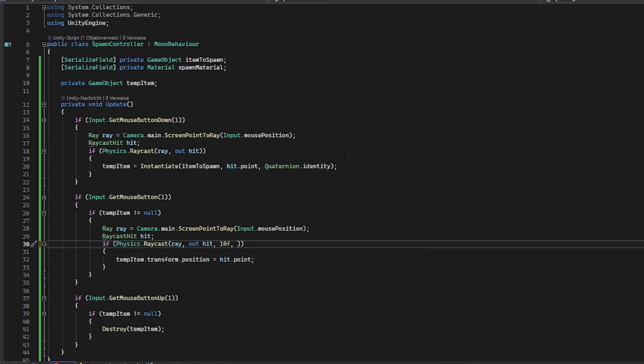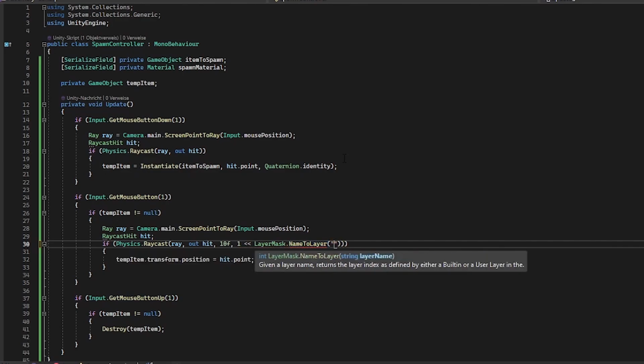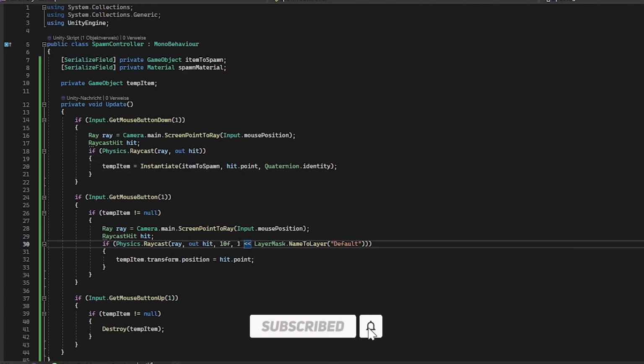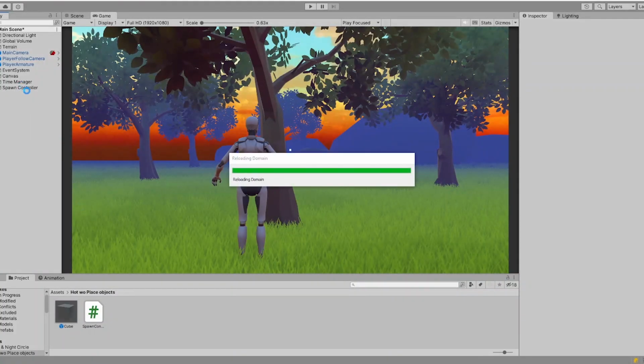So we do a little bit of shifting here. So this is our outcome. Now we are just hitting default layers. So let's make sure that our game object that we want to spawn is not on the layer default.